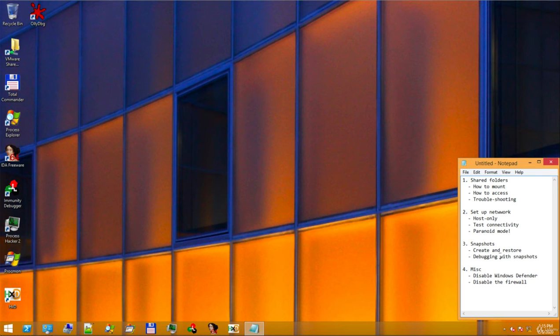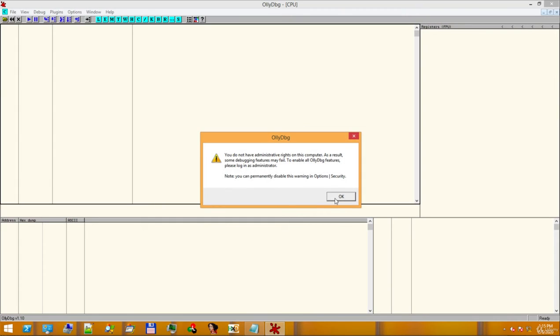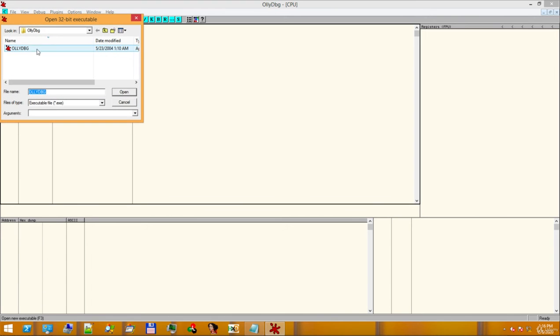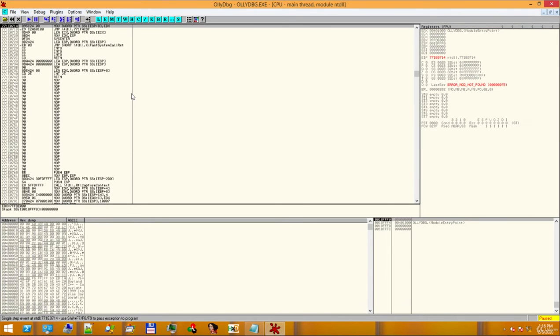Another useful thing that we can use snapshots for is during the debugging process, because snapshots will actually conserve the complete state of the virtual machine, including any running programs, registries, memory state, and so on. Let's see how this works in practice. We'll debug any application for the purpose of this exercise. It doesn't actually matter which. Let's say we're debugging OllyDbg itself.